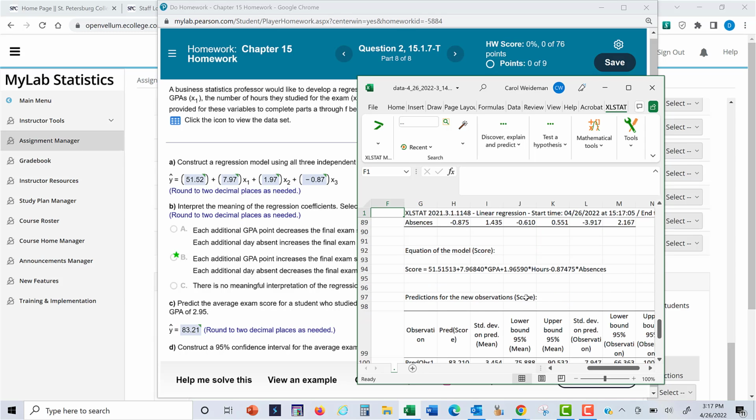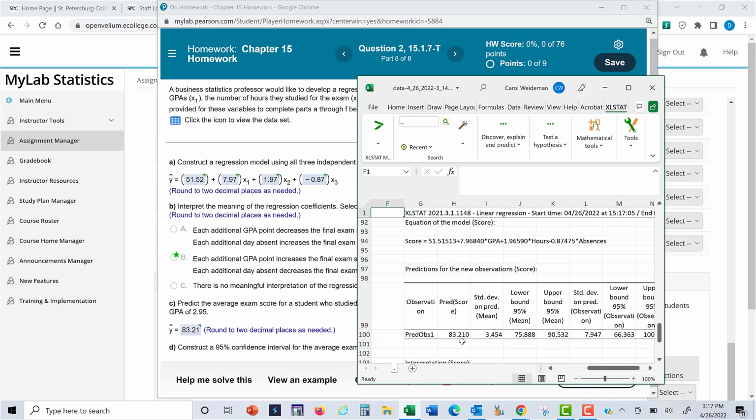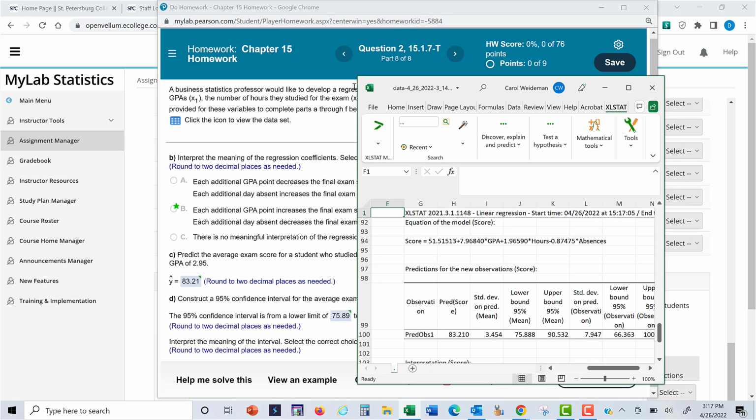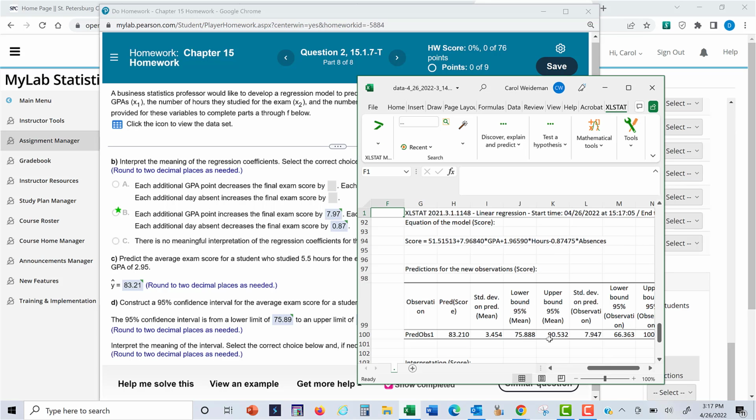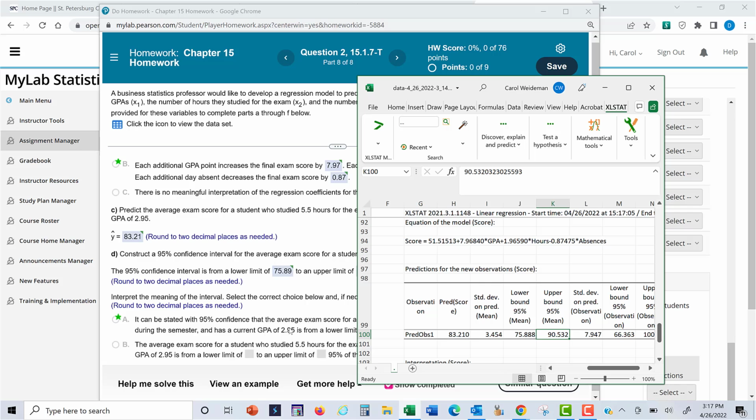And then they wanted to do the prediction. So here's my prediction down here, 83.21. And then they wanted a confidence interval, which again is going to come right out of XLSTAT. And this is for the average, so not for an individual, but for the average. And here's your confidence interval for the mean, 75.89 to 90.53.